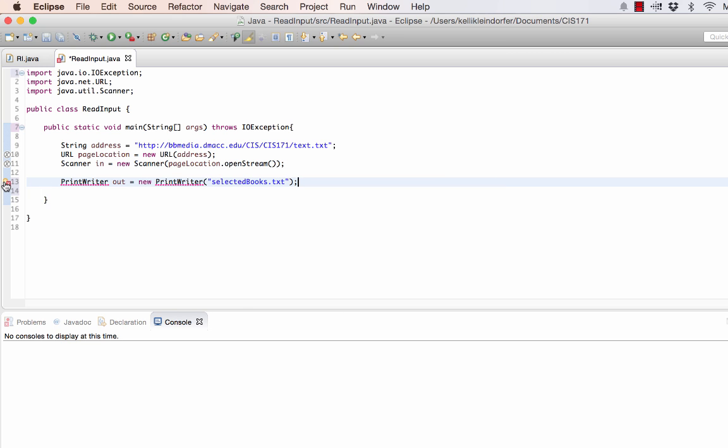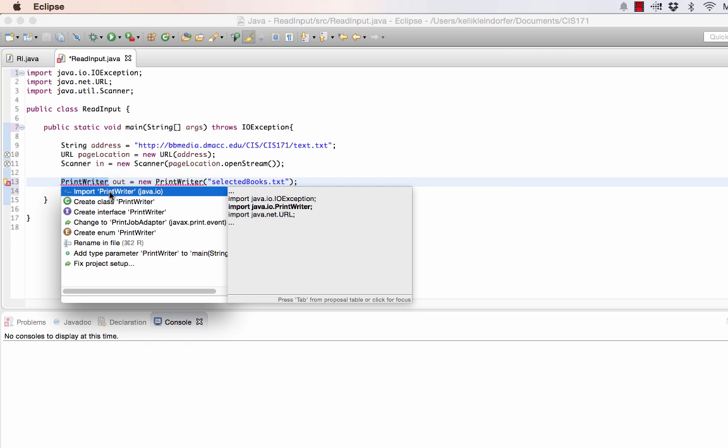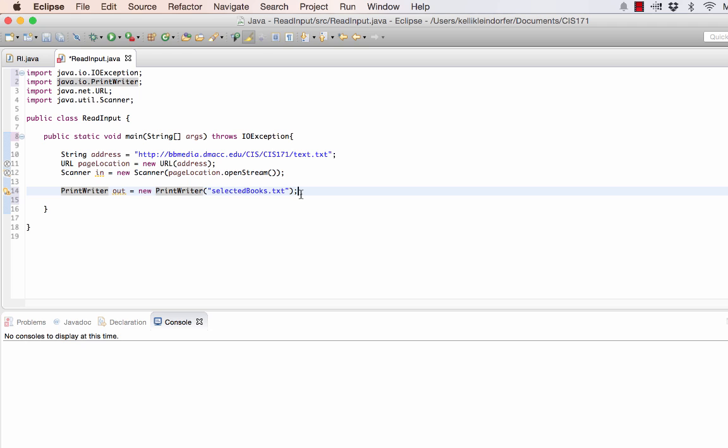Again, another import to get the print writer into the program. And anytime that we want to write to this file, selectedbooks.txt, we're going to use the word out, just like we're used to doing with System.out, but instead we're going to write to this specific file. We do not need to create this file ahead of time. If it is already created, the print writer will just erase what's there and write to it new.